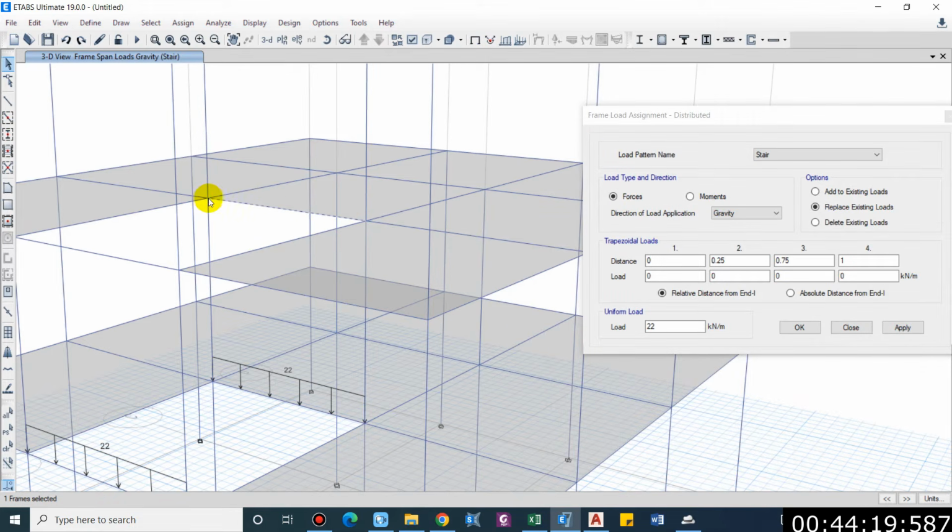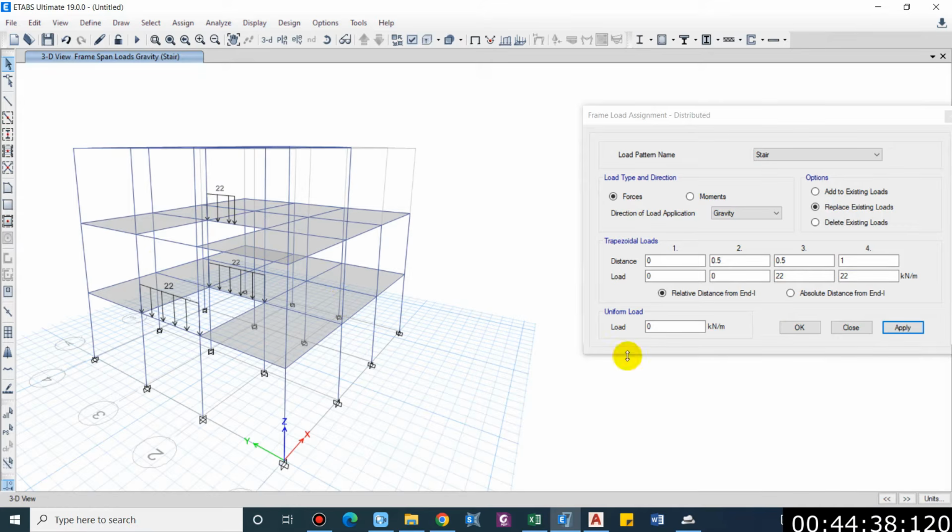So we'll consider from end J, that means 0 to 1. So 0 to 0.5 is the half, and this is the other half portion, 0.5 to 1. So this will be 22, this will be 22, and this will be 0. Apply. So this is how the staircase load looks.